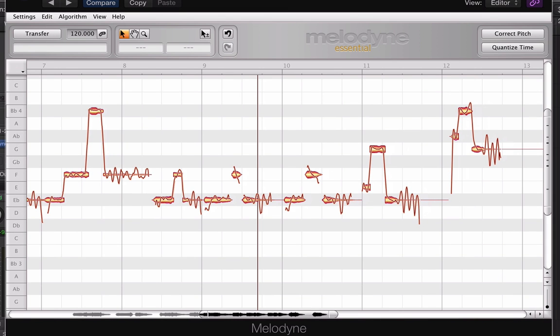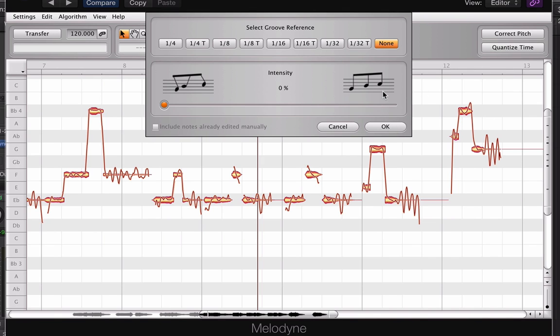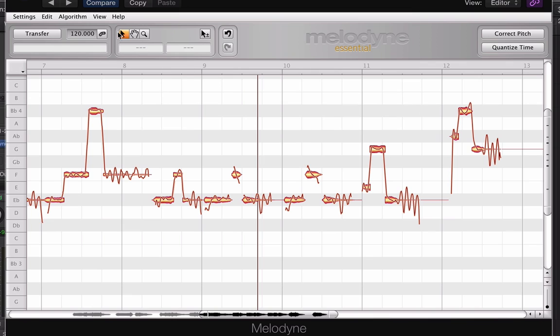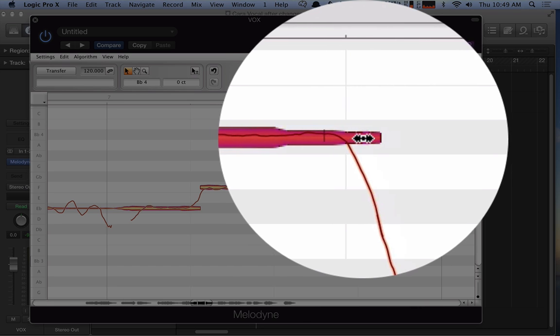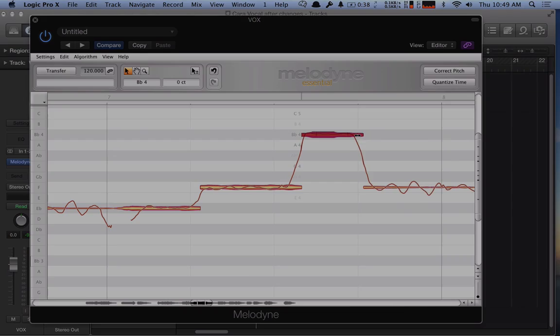Let's say we want to tighten up the timing. Now we could use the quantize time macro, but in this case I'm just going to use the main edit tool, and it's the only edit tool you get in Melodyne Essential, but it has multiple functions. We saw it before used for pitch, now let's use it for timing. And you see the little arrow icon? That means you can drag the note backwards and forwards in time.